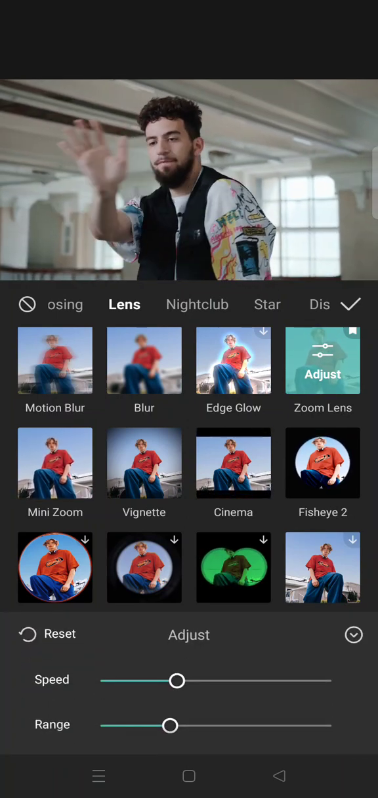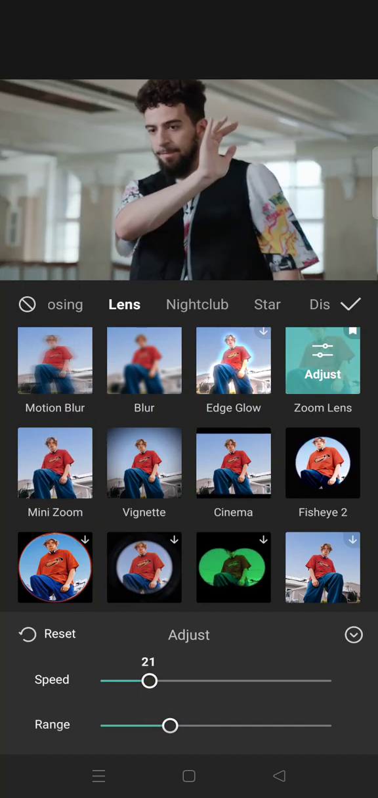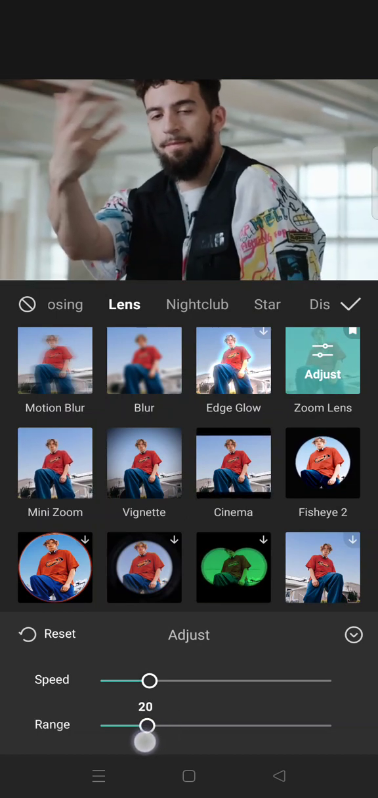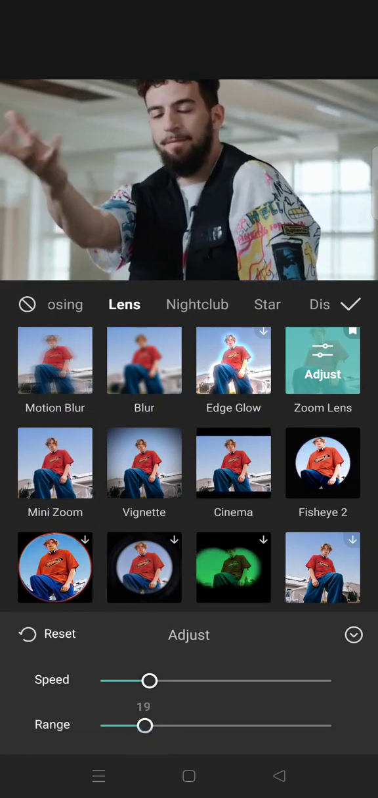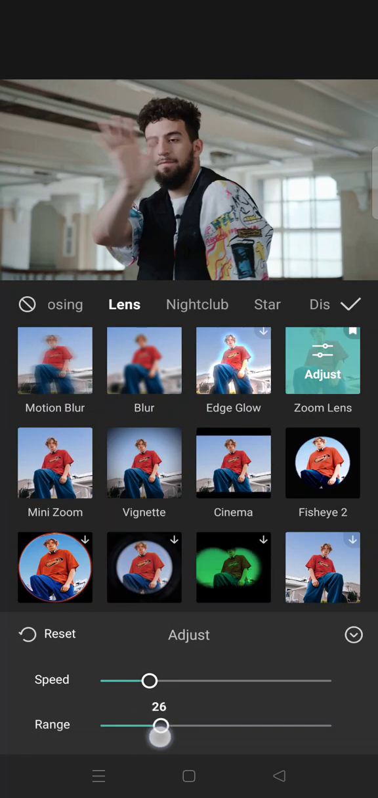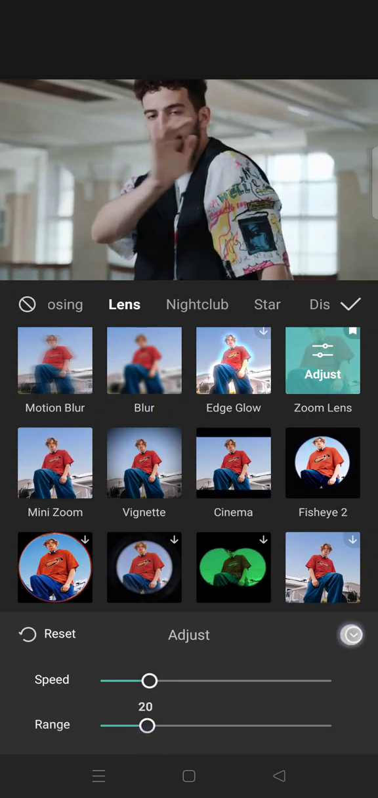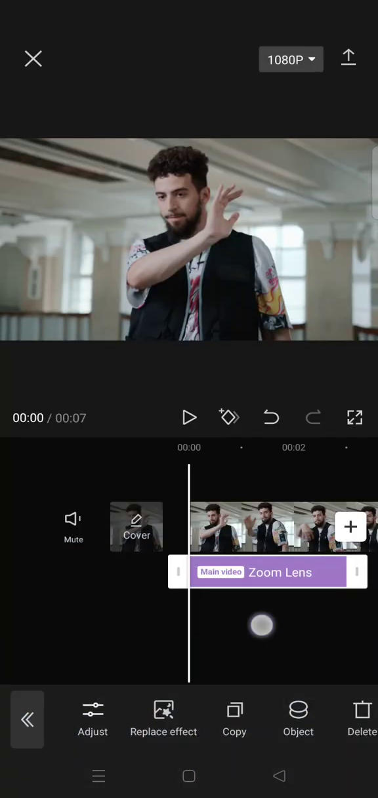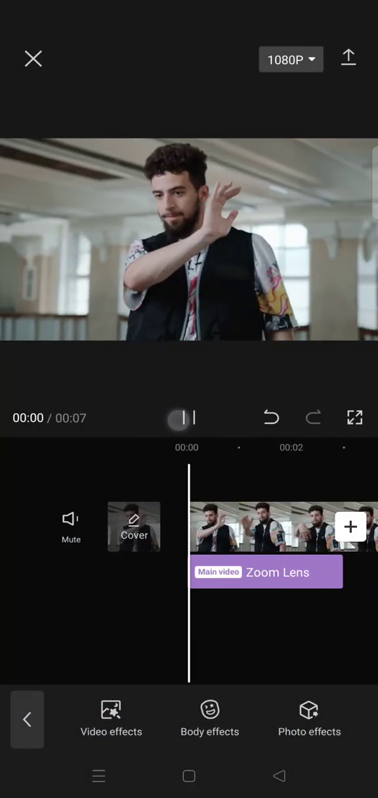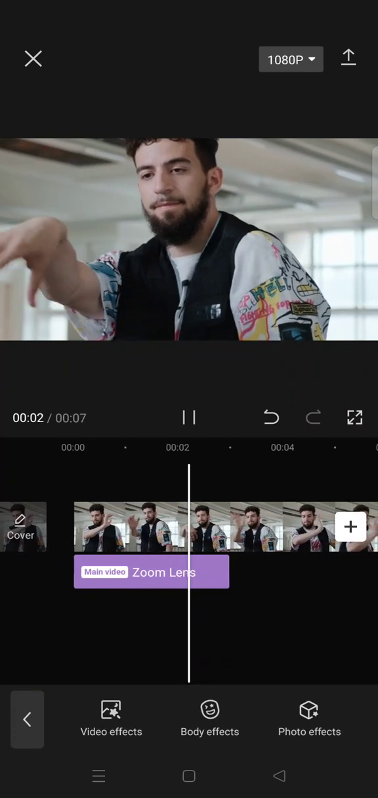You can always adjust the speed and also the range. I'm going to go with 20 for the speed, and the range you can always adjust it. I'm just going to set it also to 20. Then just click on the check icon. So in here the effect will go like this.